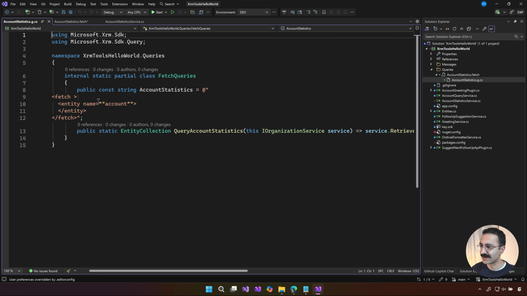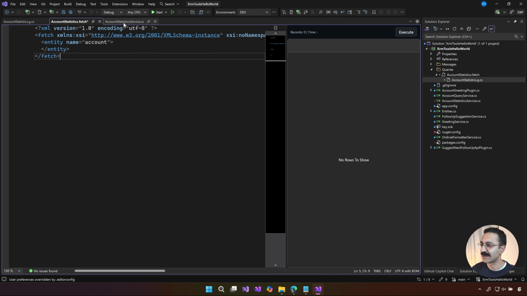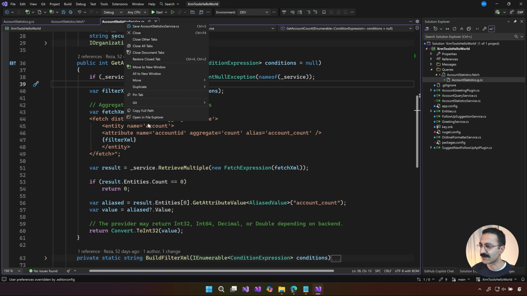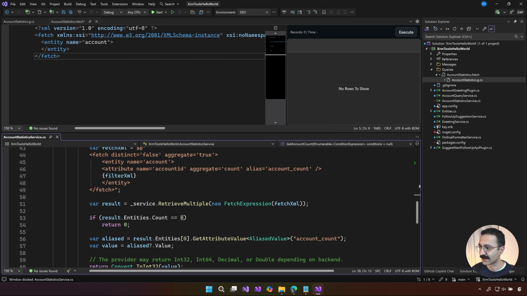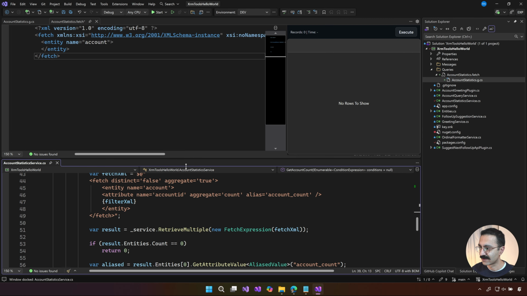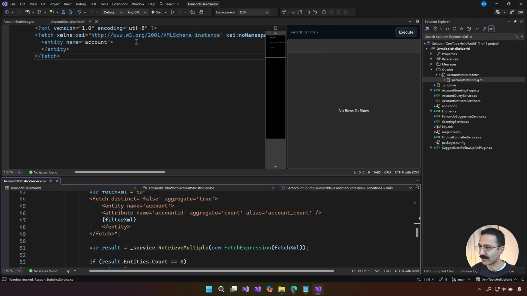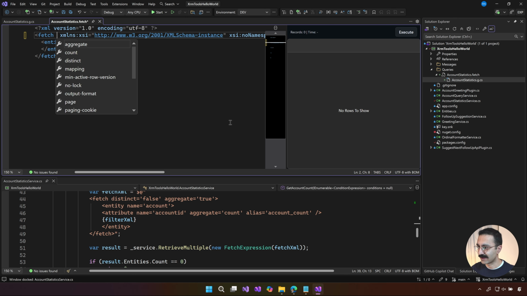Let's have a look at that code. So as you can see here, it's basically the same FetchXML query in here, and it's giving us an extension method for organization service to make it very easy to execute. Now let's go back to our query. I'm going to move this original code to the bottom so you can easily see what is happening. Let's move it a little bit so we have more space in here. All right, let's write the same thing at the top.